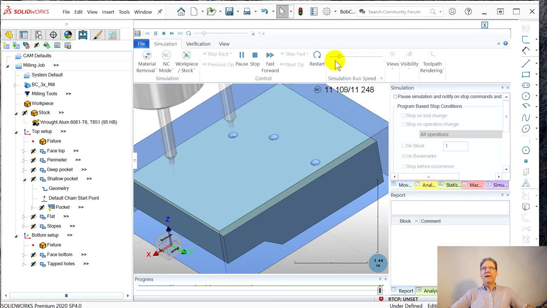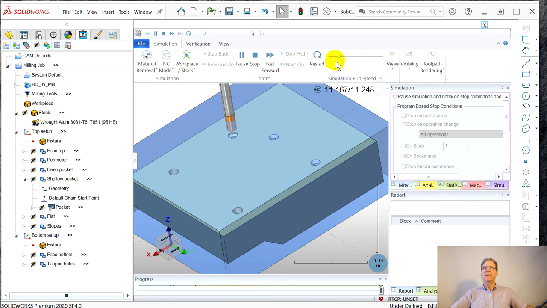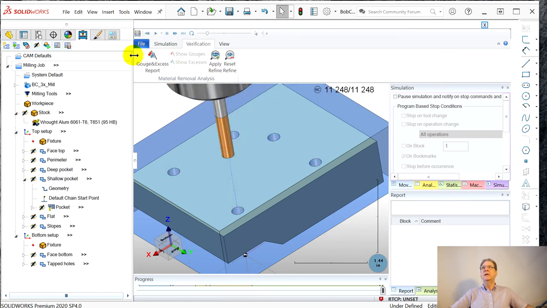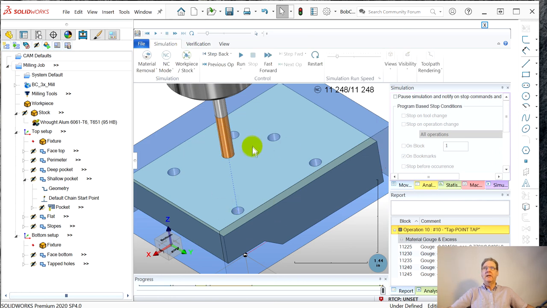So then bam, bam, that's just about as deep as I wanted to go. Now it's peck drilling. And if I got that depth right on the tap, here's the tap, which always shows up as a gouge, right? If you do verification, excess, show gouges, it shows, because the model shows 0.201 tap drill size. The CAM system uses a quarter inch tap outer diameter, and so these all show up as gouges. Not the end of the world.